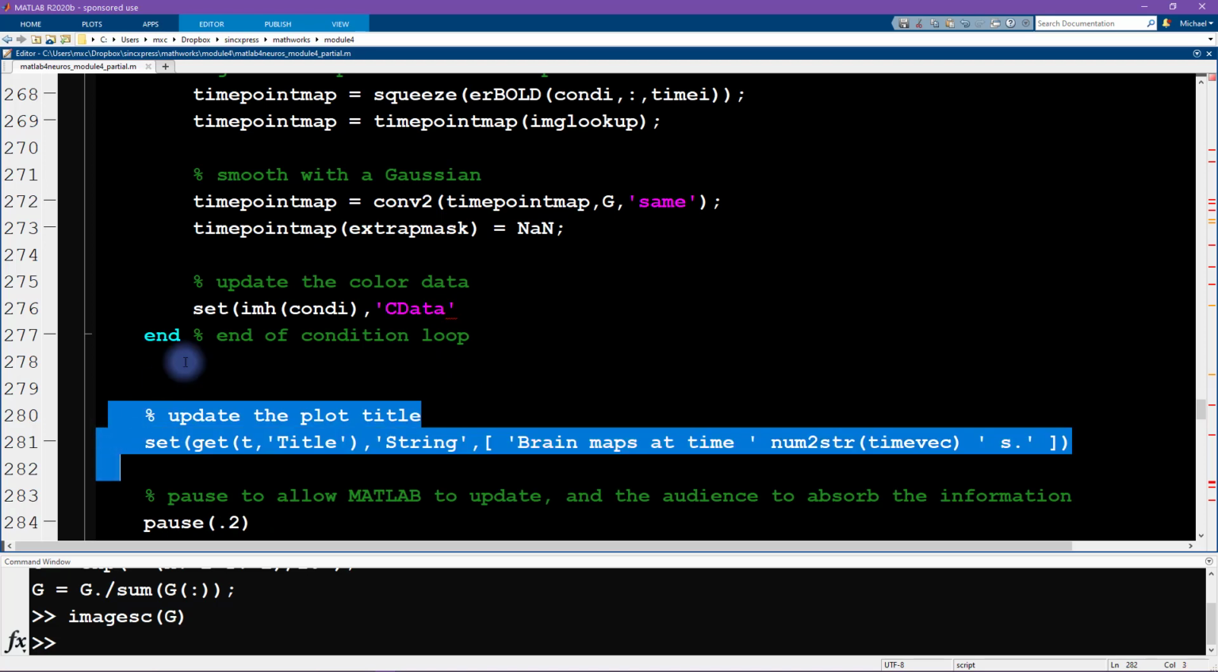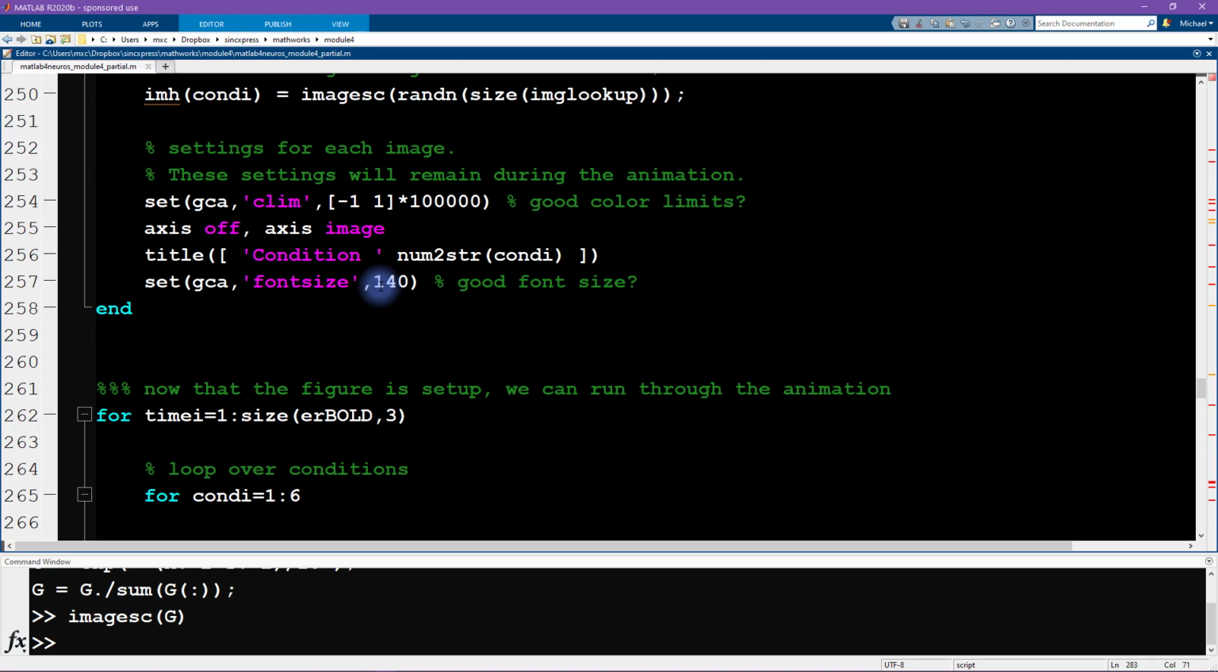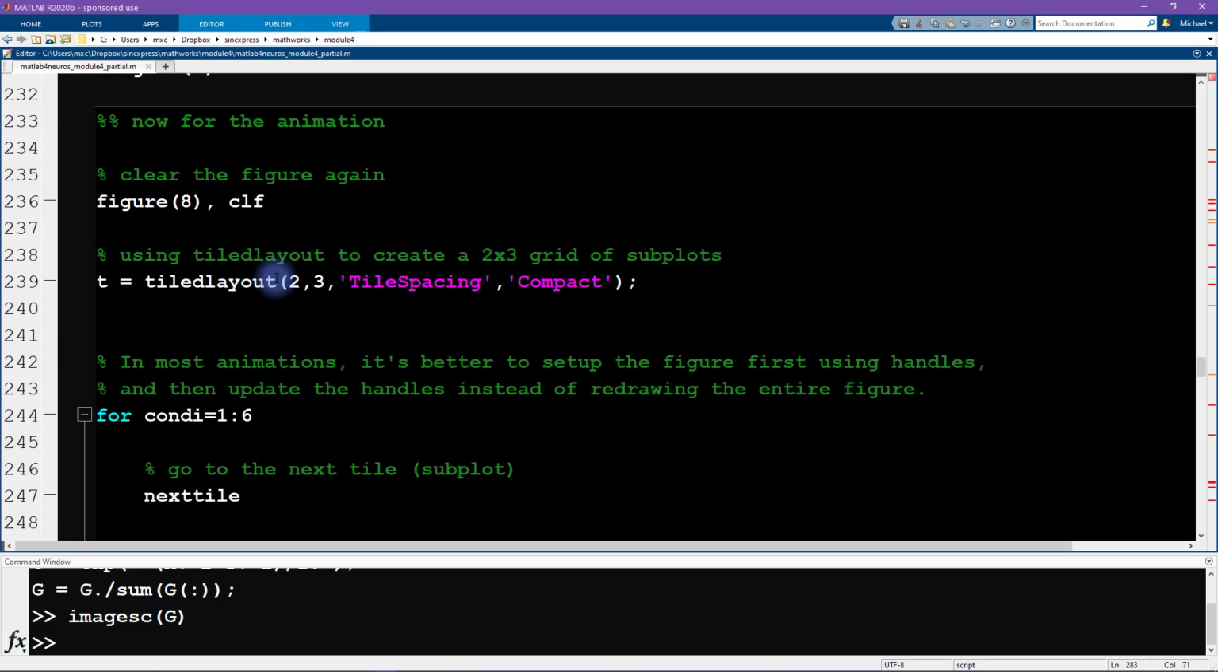And then update the plot title, and then pause for 0.2 seconds to allow MATLAB to update the figure and allow us to visualize it. Okay, so that is the high-level overview. Let's go back and make sure that we understand what this code is doing line by line.